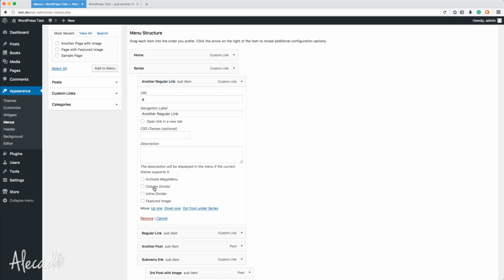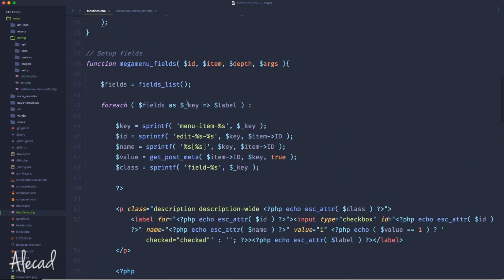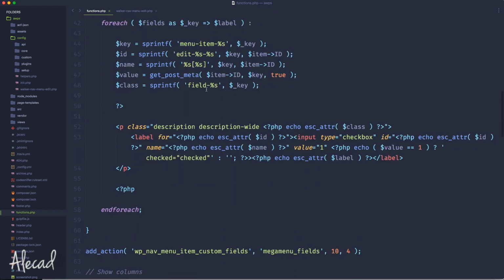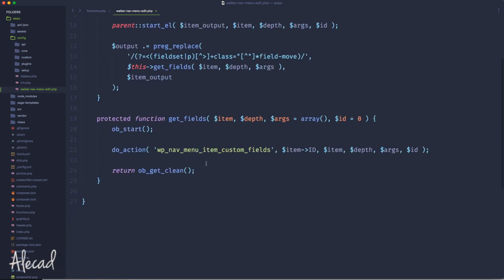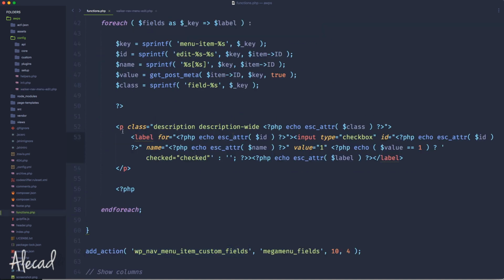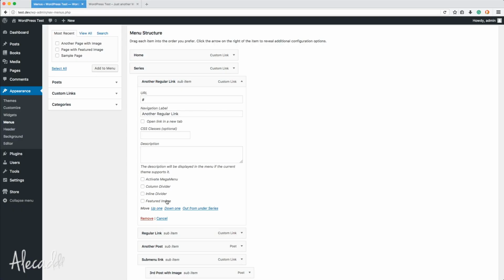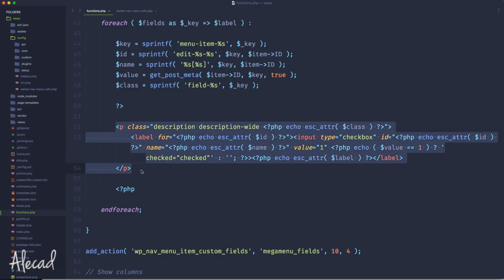And because of the way that we did it, we created a function here, the mega menu fields, that is getting called with the same action here by our get fields walkernav class. We can edit how the HTML gets printed inside our menu. So if you don't like this structure here, you don't want to use the built-in CSS of WordPress, you can definitely print whatever HTML you want.